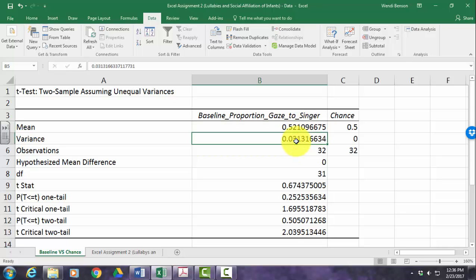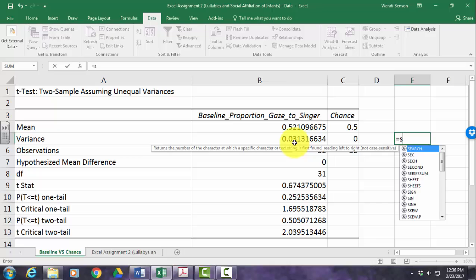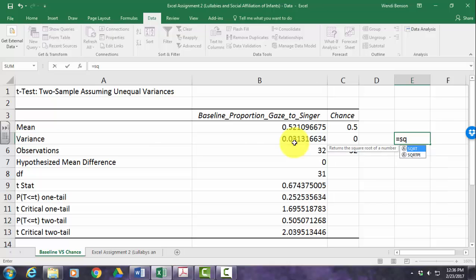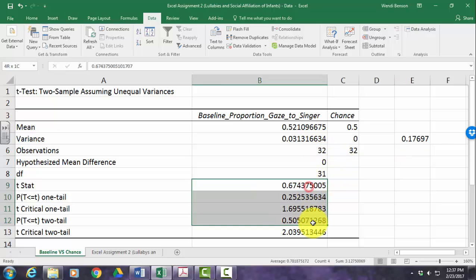If you want to get the standard deviation, which you'll see reported in the journal article, you can just take the square root of the variance by going equals SQRT. Just double click that, then click the actual value for the variance and hit enter. That's the standard deviation. There's 32 observations. That's our sample size. There were 32 babies in this study. The degrees of freedom is equal to n minus 1, so 32 minus 1 is 31. And then you see all these values here.